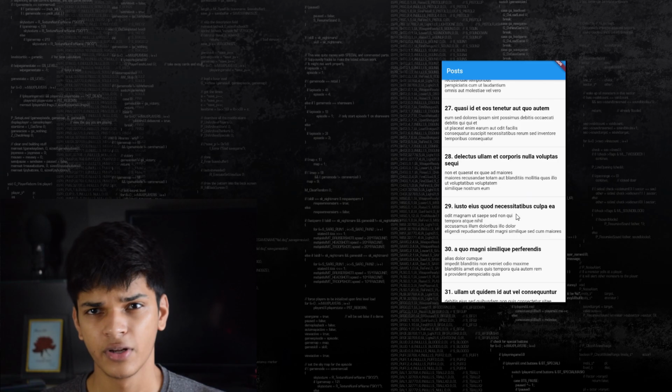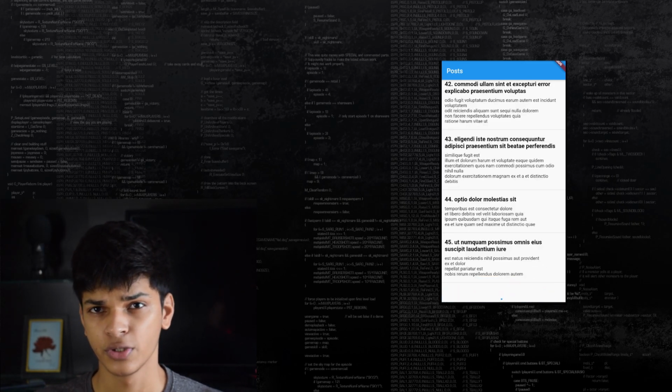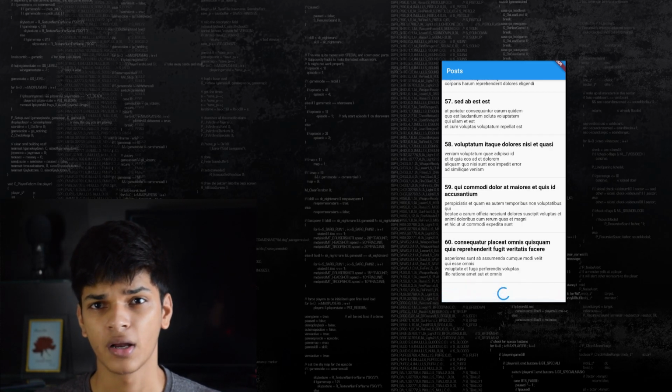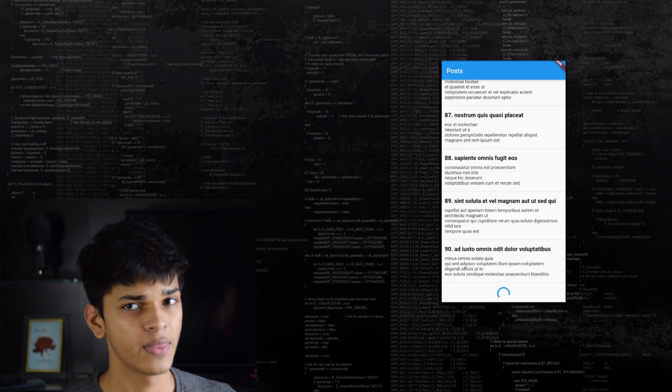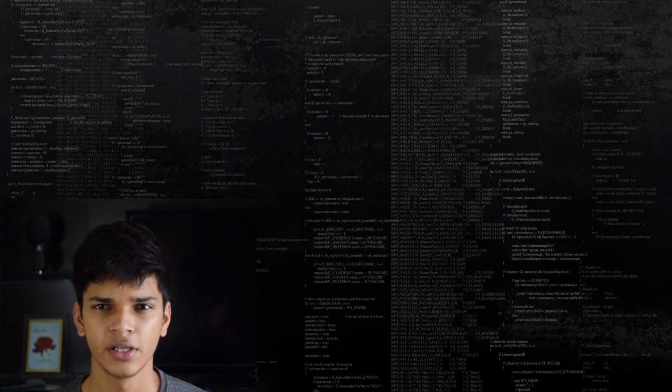And when a user scrolls a list of data to the end, then we make another request to get the next set of data, and when we receive that data, we add it to the list and the user can then interact with it. Pagination overall contributes to a better user experience, and we are going to implement it today.